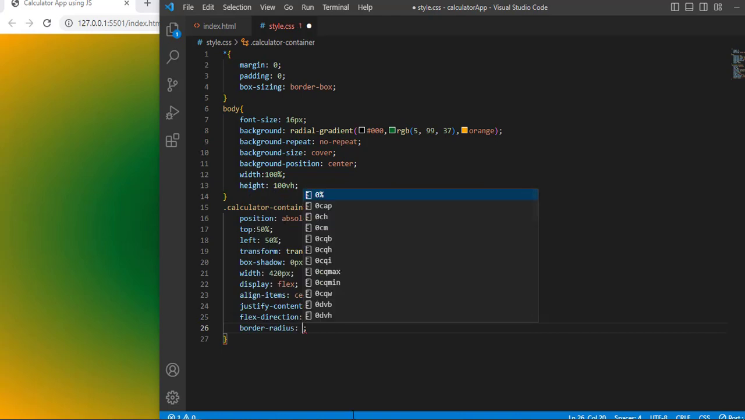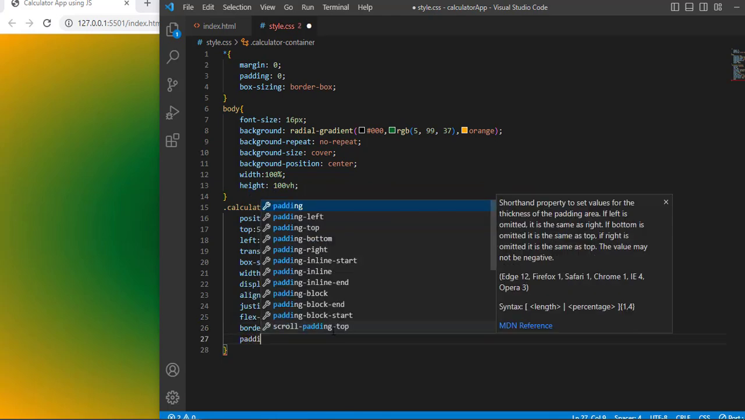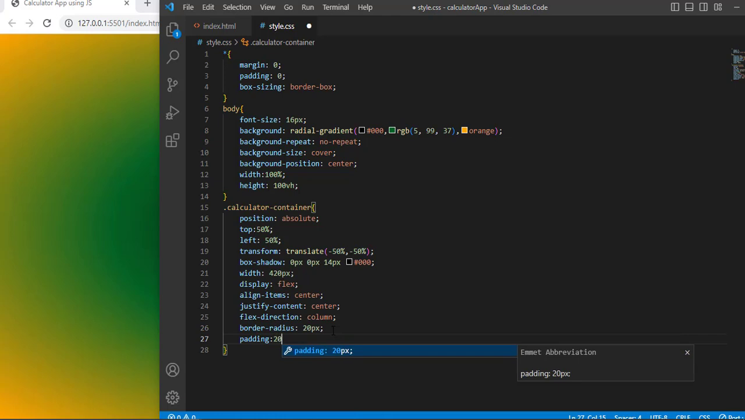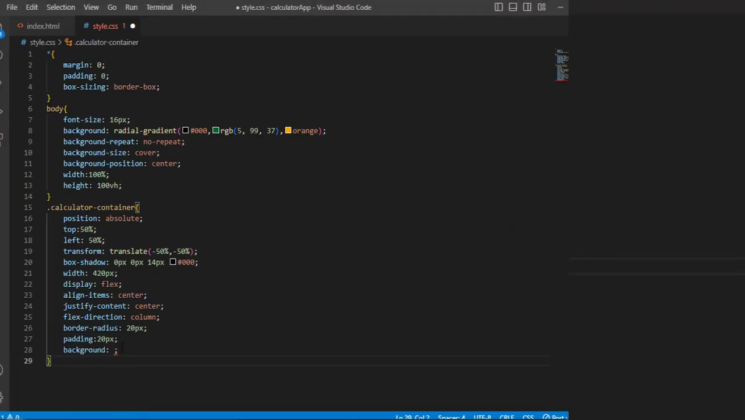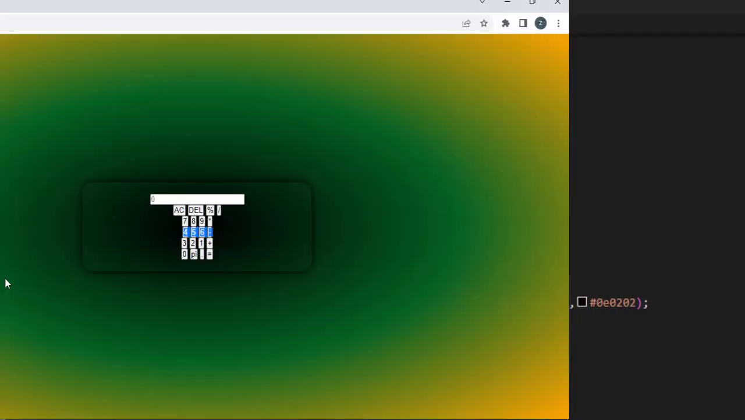border radius 20 pixel. And now we are going to add padding 20 pixel right here. After that, over here, we are going to add a background color right here, which is spread radially. Now, when I save and refresh, here we have, right?